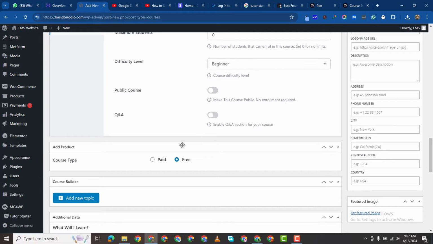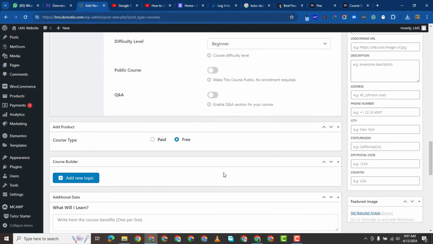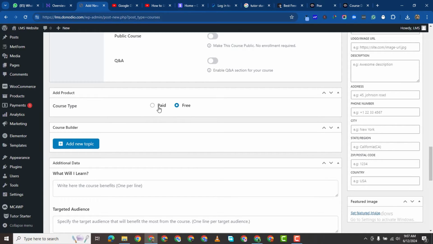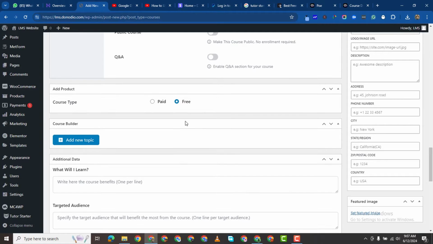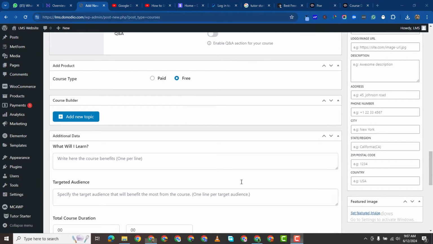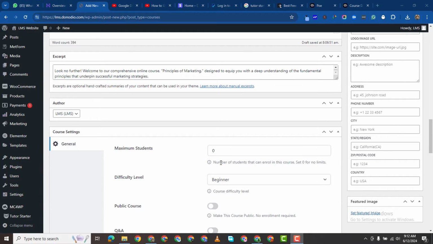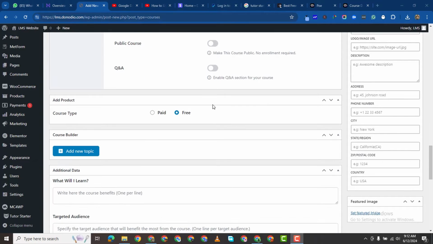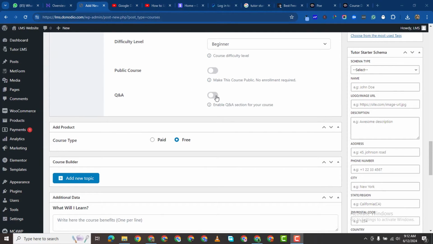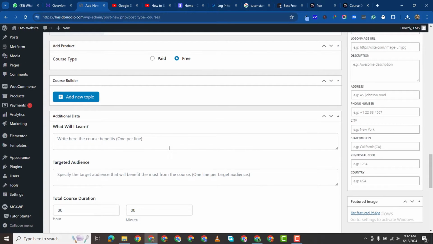Then Q&A, you can enable Q&A, question and answer for this course. And then if you see it is paid, then you need to add the payment gateway. For this, let it be free for now. So let's go ahead. Minimum number of students, course Q&A, you can add that. In my case, I'll leave that.